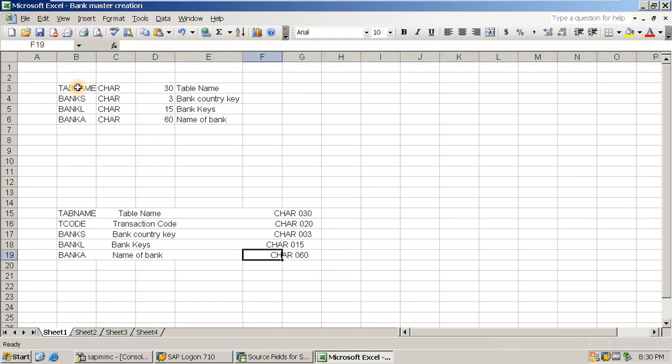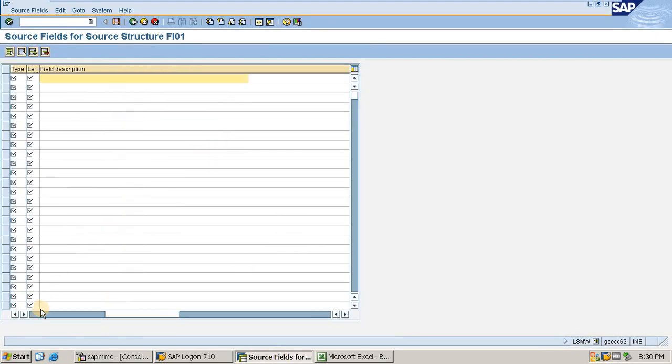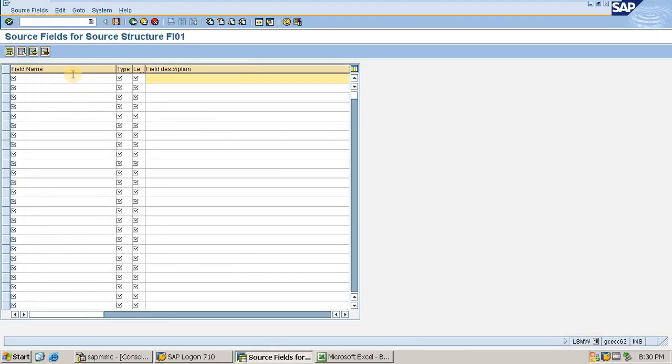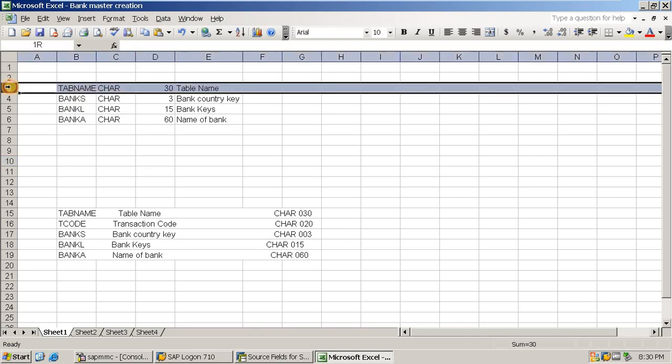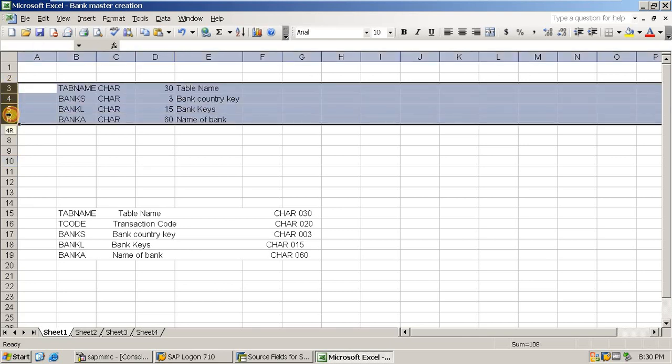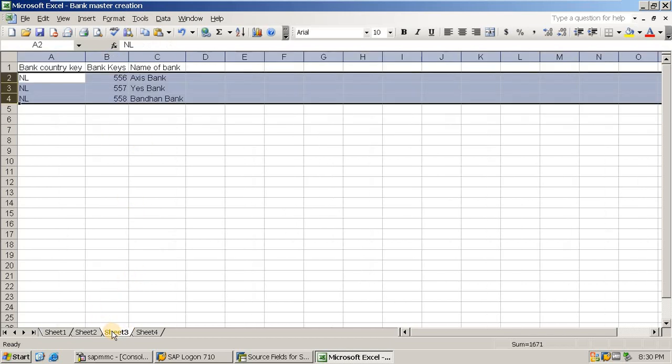So this section has been parameterized, but SAP is asking us to furnish the same in this format, like this. First of all, in the first row, first column it is field name, second column it is type, third column it is length, and fourth column it is field description. But here in our case, the structure from where we have taken this is not the same, so we have to furnish them in an appropriate manner. So I already have furnished them. I am showing you.